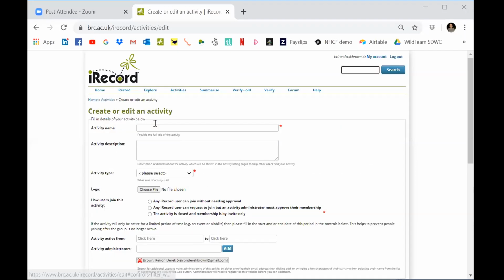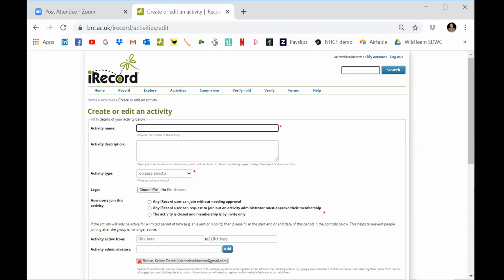So we're going to create an activity for the Earthworm Society. We're going to be launching a new garden earthworm monitoring program. So this is a new survey for monitoring people doing soil pit surveys in their garden for earthworms.